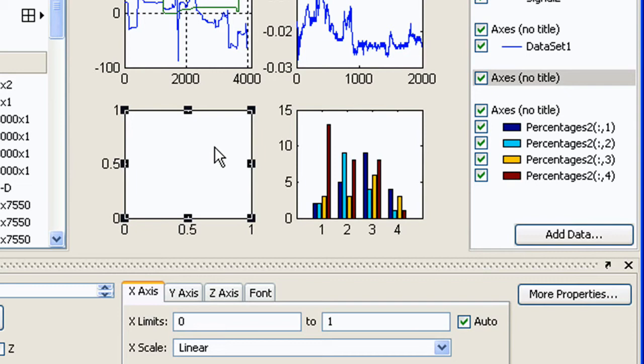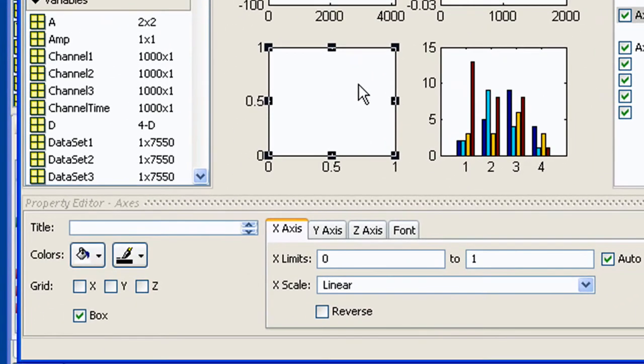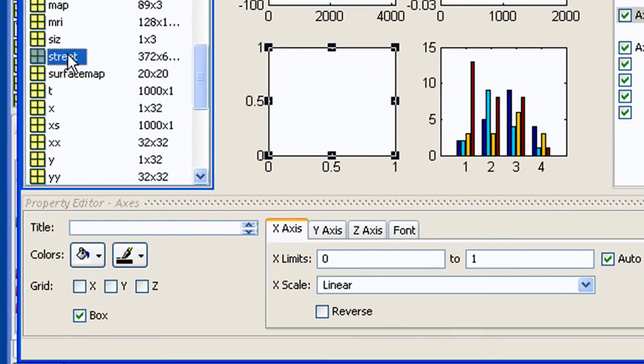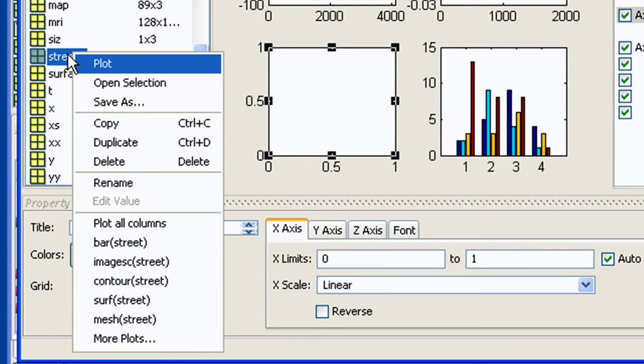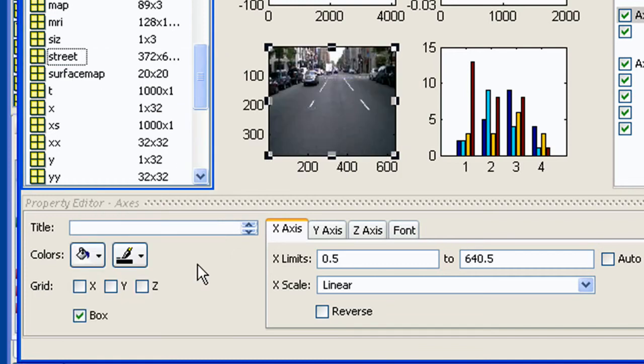You can add data to an axis and choose a plot type by right-clicking on the variables in the figure palette too. You can choose from a list of every plot type by clicking More Plots, or from a list of common plot types. You can delete selected objects by just pressing the Delete key also.